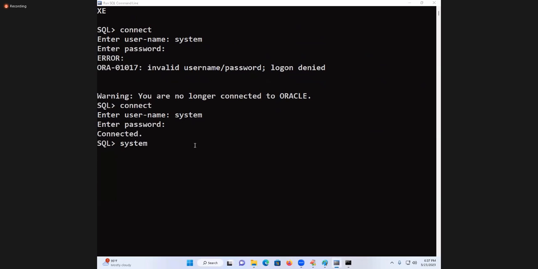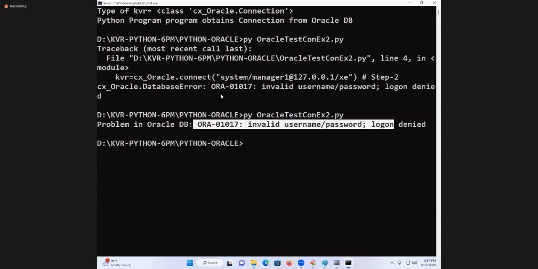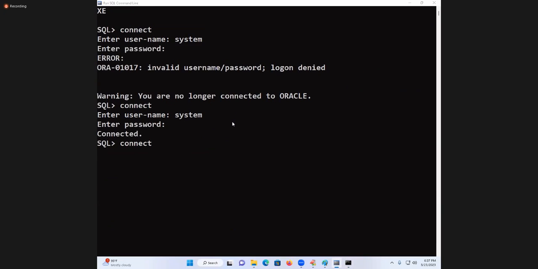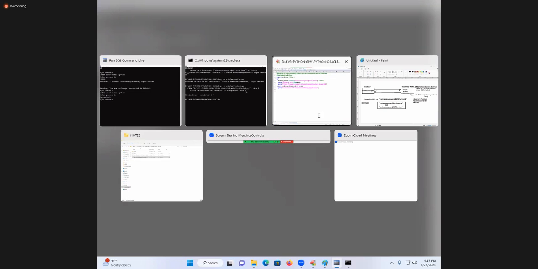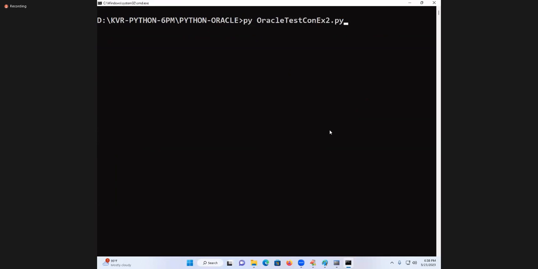If you are too interested, you can write: check your credentials, your username or what? Password is wrong. Check once. Like this. You see, students? So your username, password, check once. So here you execute it and say this: your username, password, wrong. Check once. Like that you need to write.